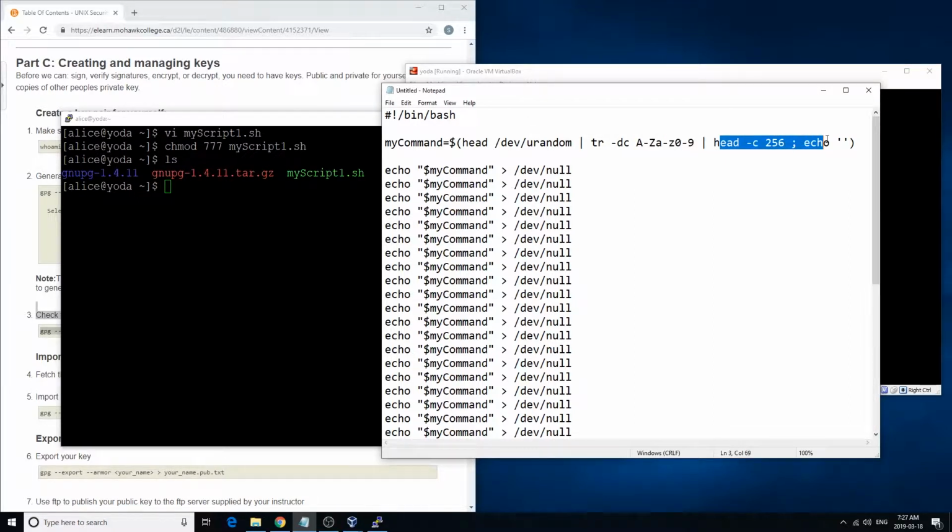And then what I've done is I basically said, just give me 256 of them. So I'm trying to use different commands as much as possible. And then I'm going to echo it. And what I've done is I've just basically said echo this and put this in /dev/null, so it's going nowhere. But it's going to do this once again. We're going to do it like 100 times.